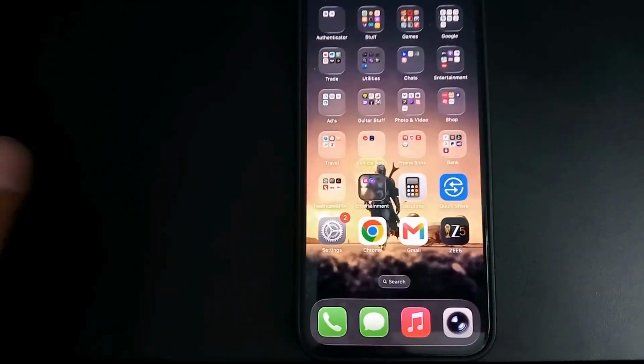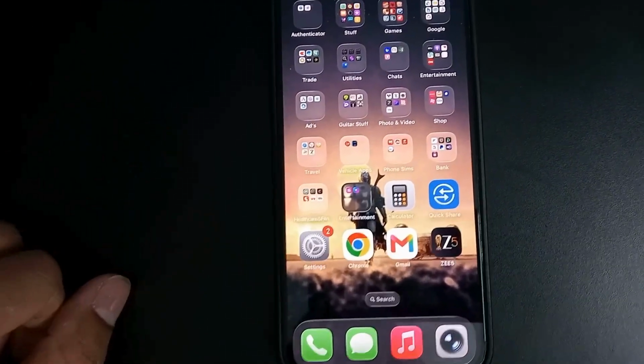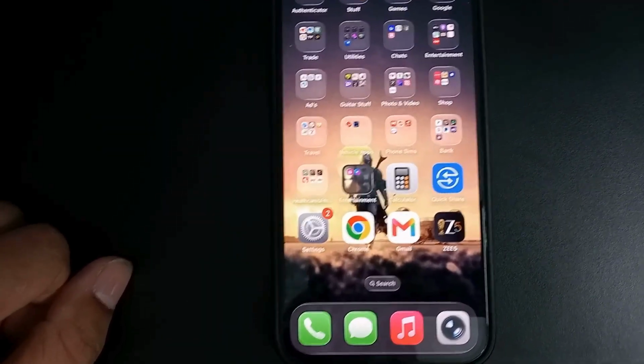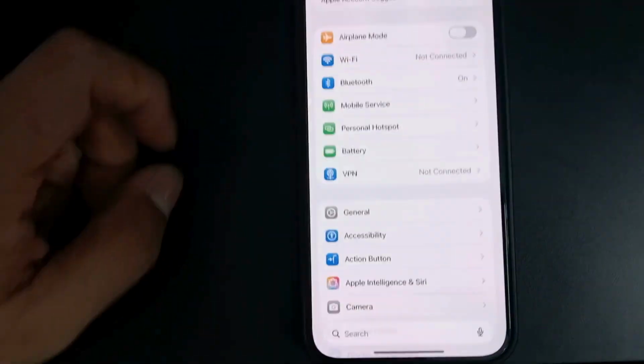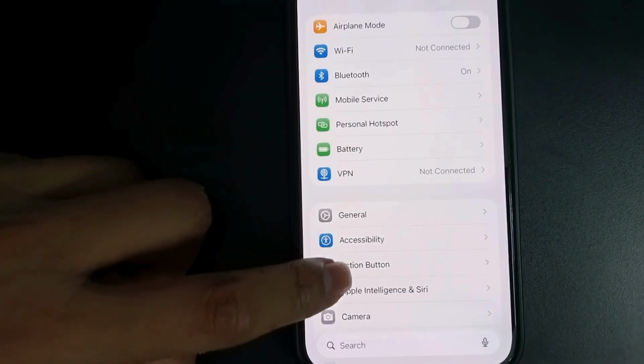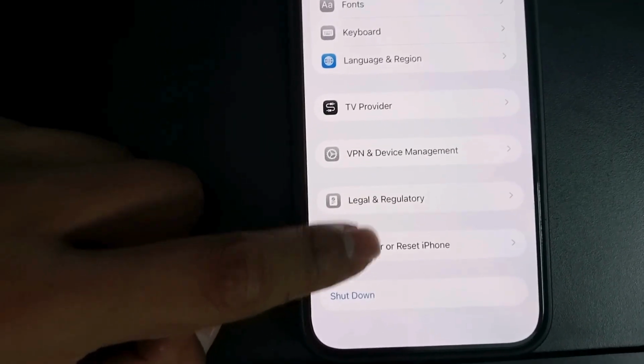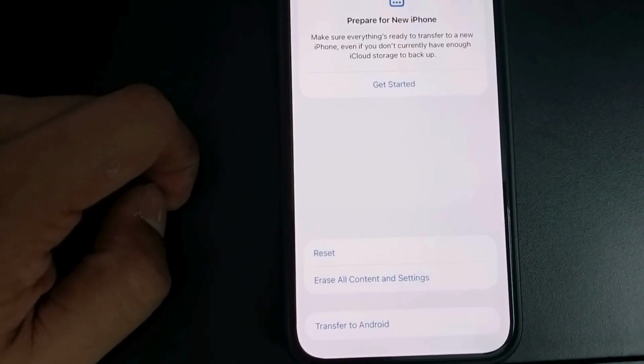So in today's video I'll show you how you can reset your iPhone or also factory reset your iPhone. So all you have to do is go into settings, and in settings when you come down you'll reach general. Just click on general and then go down all the way. You'll reach transfer or reset iPhone. Just click on that. So you'll have three options.